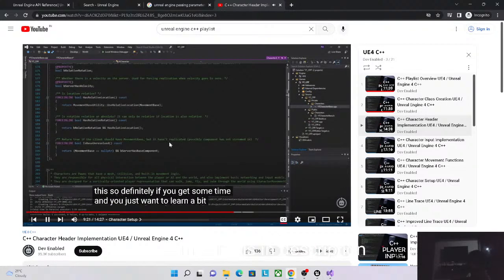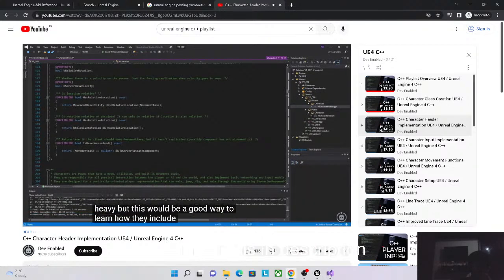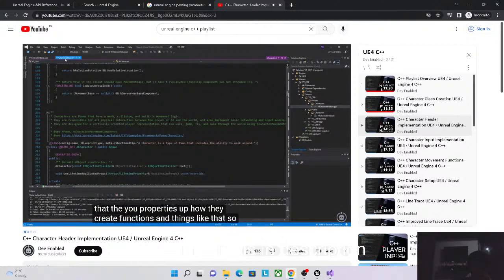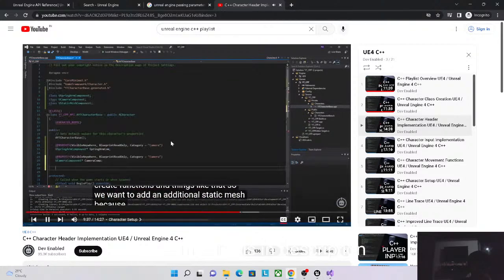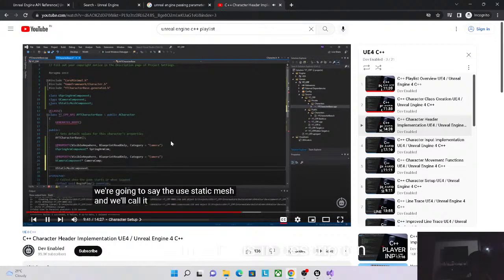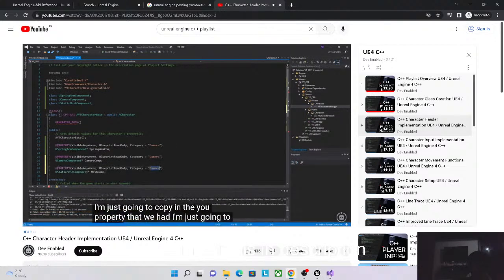So definitely if you get some time, you just want to learn a bit more, have a read through the base classes, probably start with the pawn class rather than the character class, which is a bit heavy, but this will be a good way to learn how they include things, how they set the properties up, how they create functions, and things like that. So we want to add an additional static mesh because we won't be using skeletal, so we're going to say the static mesh, and we'll call it mesh comp. And again, I'm just going to copy in the property that we had. I'm just going to change the name of the category.